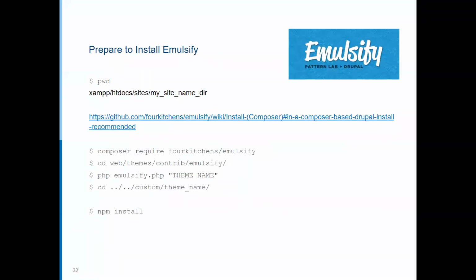Okay, now at this point, you'll have a lot of the required software set up and you'll have Drupal 8 set up. The next thing is to install Emulsify. Now to install Emulsify, first you need to make sure you're in the correct directory. So you do present working directory.